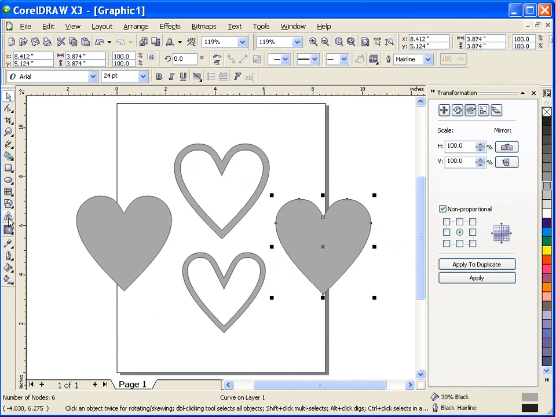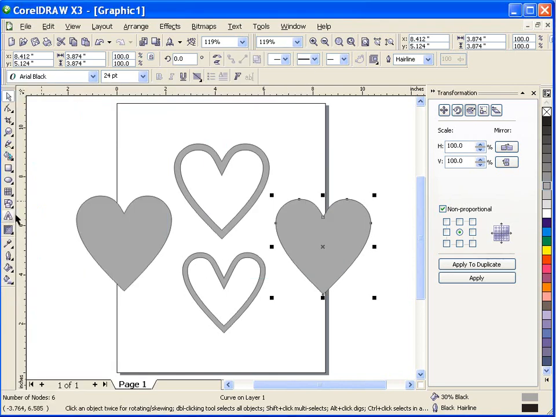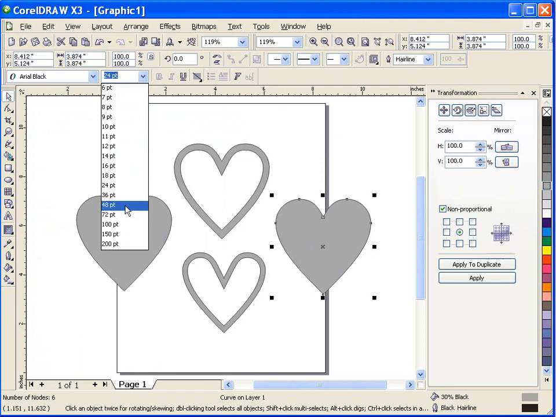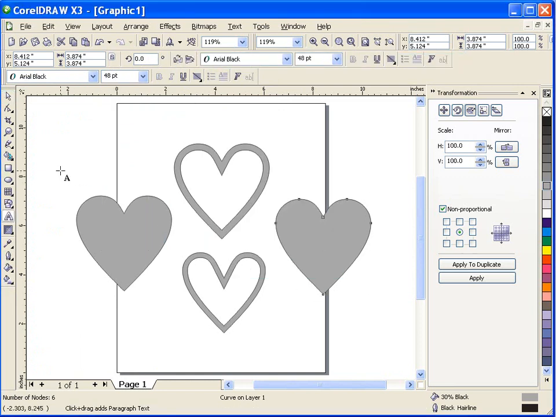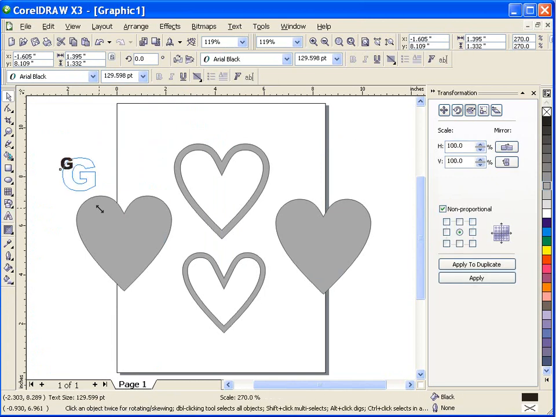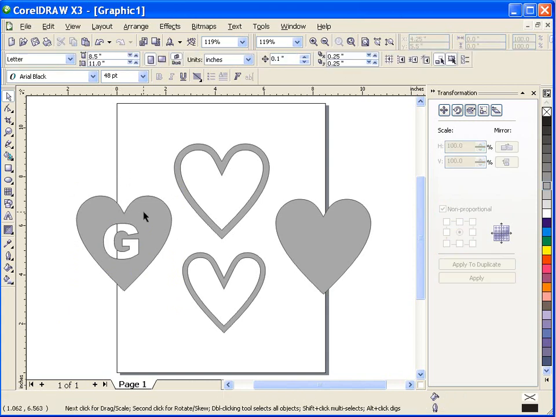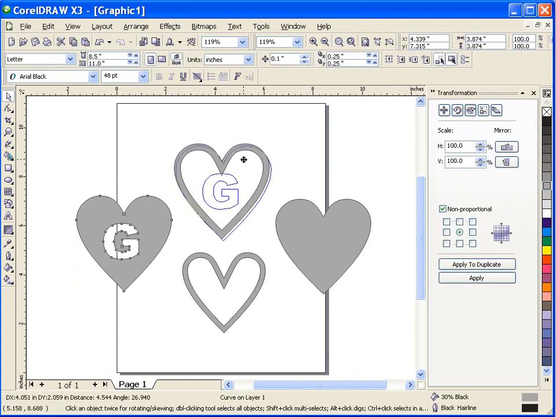And at this point, if you wanted to put some kind of design, say an initial in the top of the box, we could go ahead and select, in this case, our text tool. And I'll say we're going to put a G in the middle of this one. Size it to the size we want. That might be a little big. Center it in one of the hearts. Do our cutout. And that would be the top of the box with the G in it.